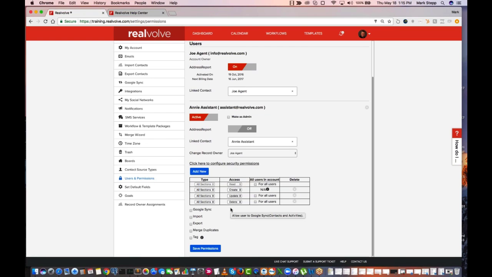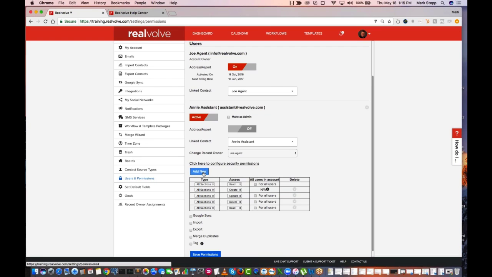Now, if you want to maybe give them access to your workflows or to your templates, but not everything else, you can come in here and click on this Add New, and it will add a new line entry here. You can choose what section of Realvolve you want them to have access to, whether it's the contacts, properties, the transactions, your workflow, your templates, any tasks or calendar items, the documents, and also notes as an individual item. So you could just give them access to the notes if you need to.